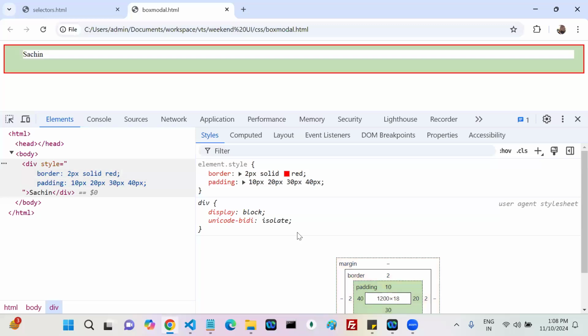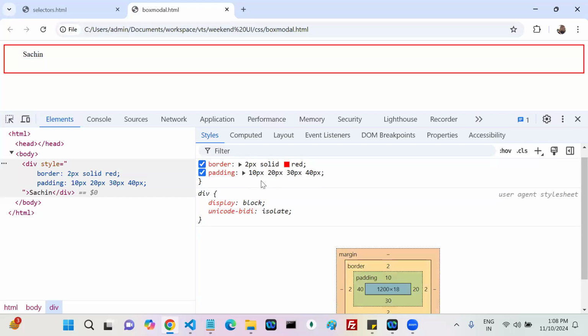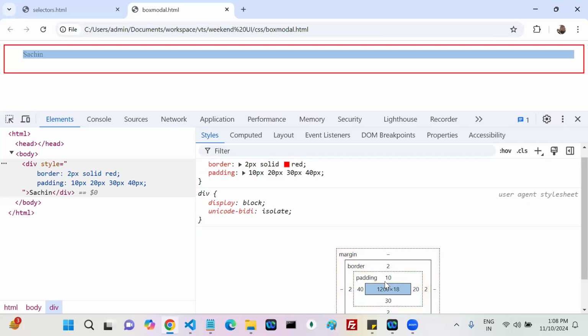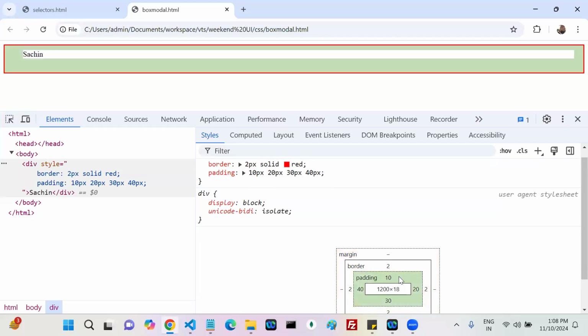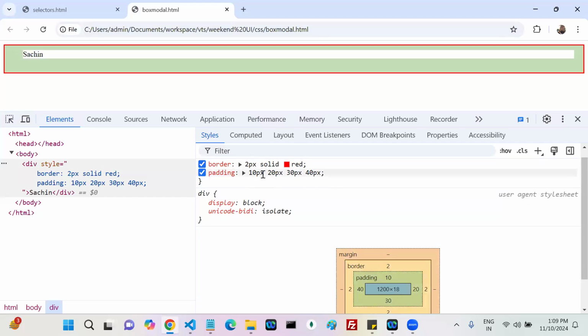Now see, 10, 20, 30, 40. It is like a clockwise direction. First value is what? Clock 12, right? It's like a top. Next, right. Next, bottom. And next, left. It is like a clockwise direction. You can add it or not? Now, one value to another value, how can we differentiate? By using space. Yes or no?